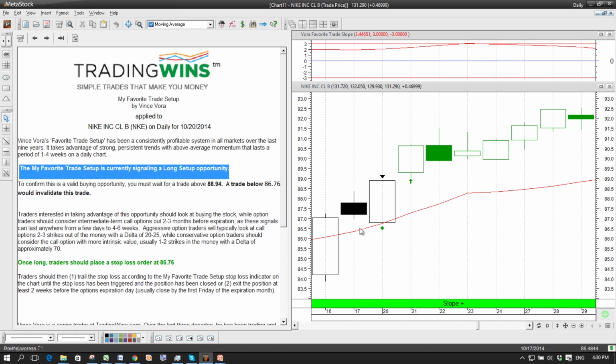So we're telling you right now, we want to trade above 88.94, which should be the high of this bar. And if it trades below 86.76, which is the low of this bar, then it's not a valid trade. We go ahead and ignore that trade and wait for another setup opportunity.